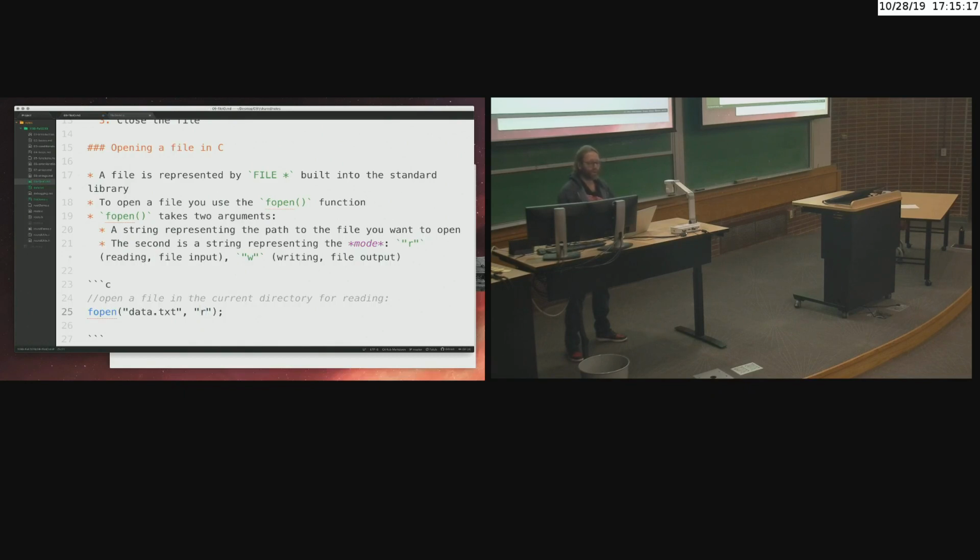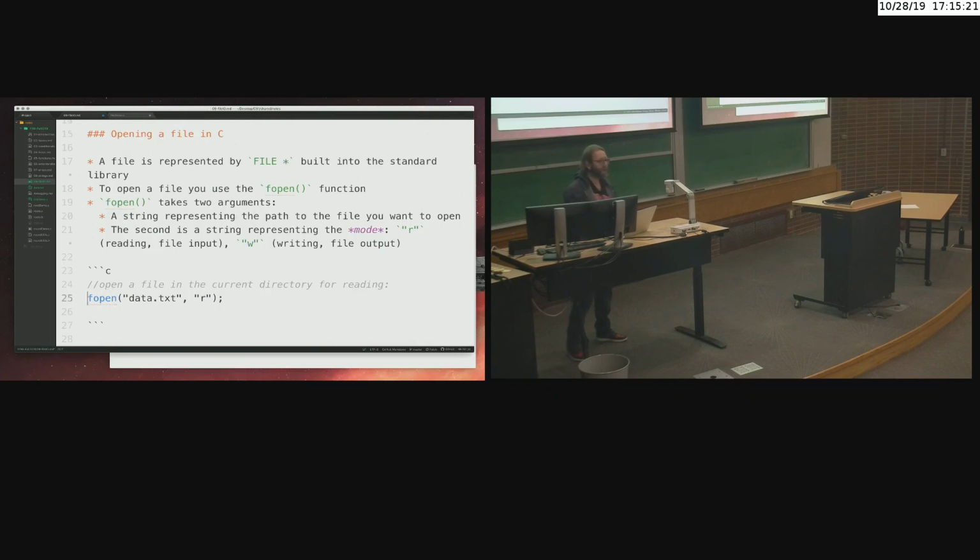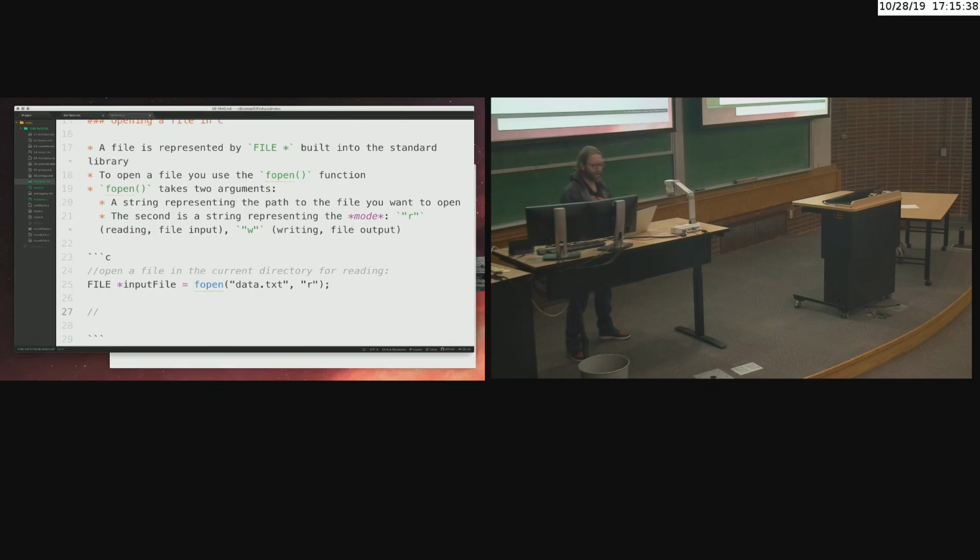So if I want to open this up for reading, I would give it r, right? Now, it returns a pointer to the open file. So what we need to do is capture that pointer. FILE *input_file is equal to fopen. Right? And it'll open up the file and give you a pointer to the beginning of that file. And we'll talk about some edge cases here in a second.